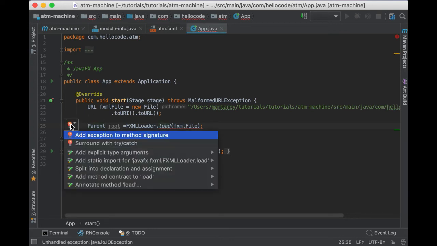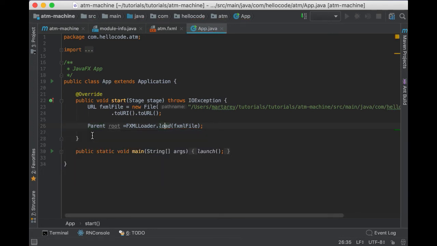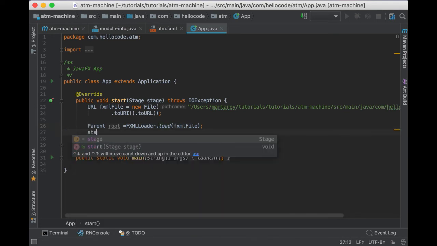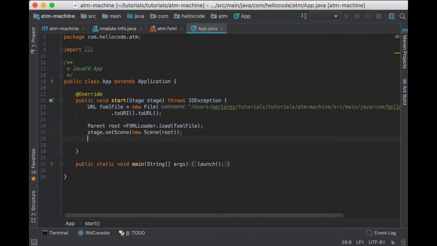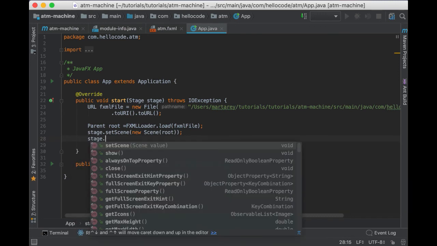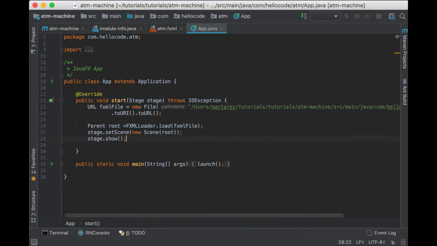Now we need to add this view to our application window, which is the stage. So to do so, I will do stage.setScene, then new Scene, and then I will pass the view, which is root. And this will add the view to the window. So now we can do stage.show. There is a small thing we need to do before running the app.